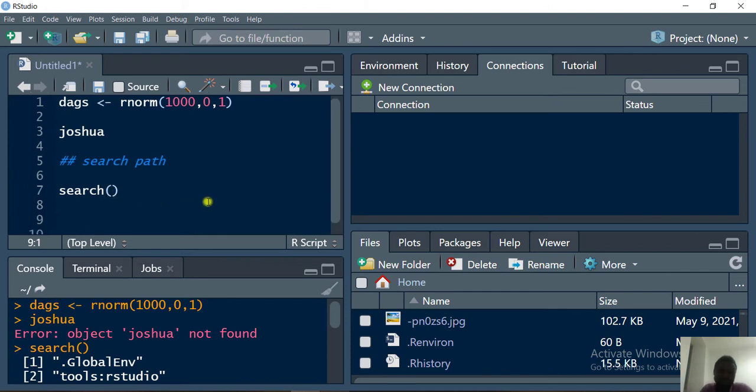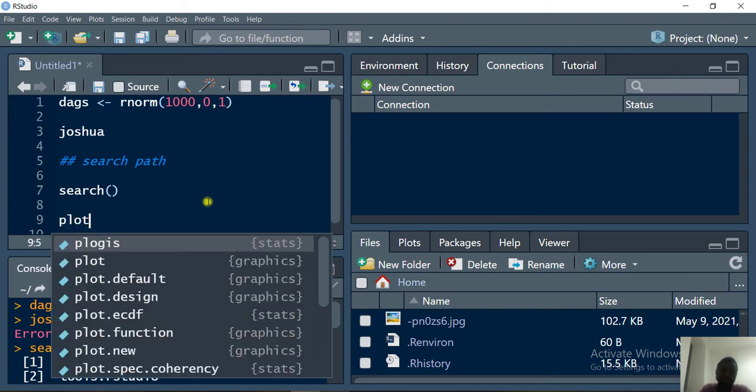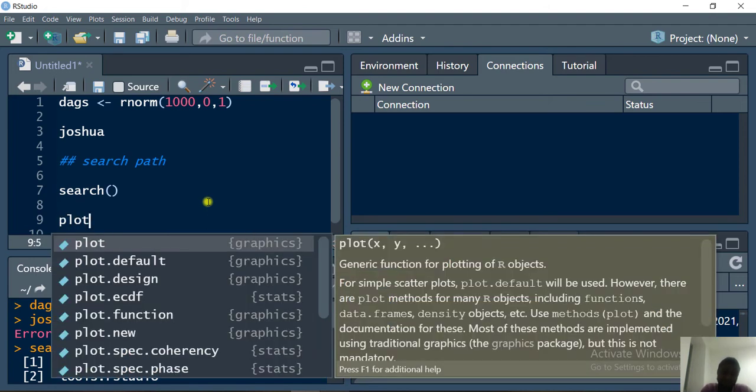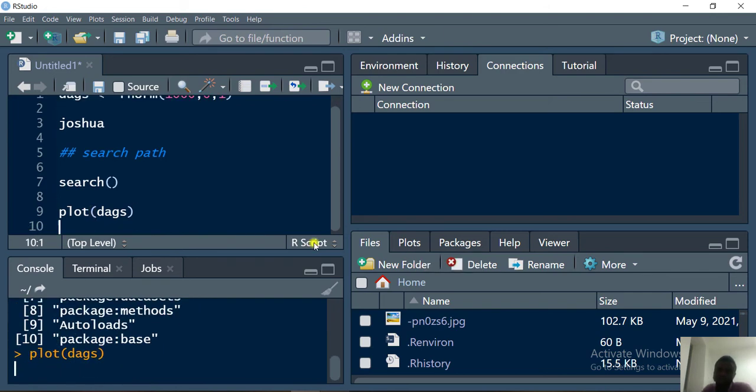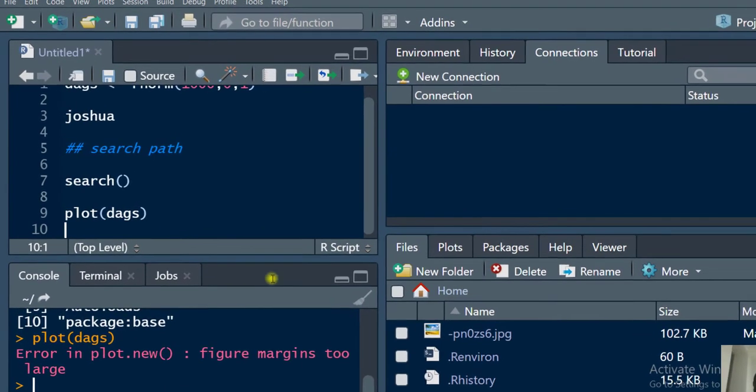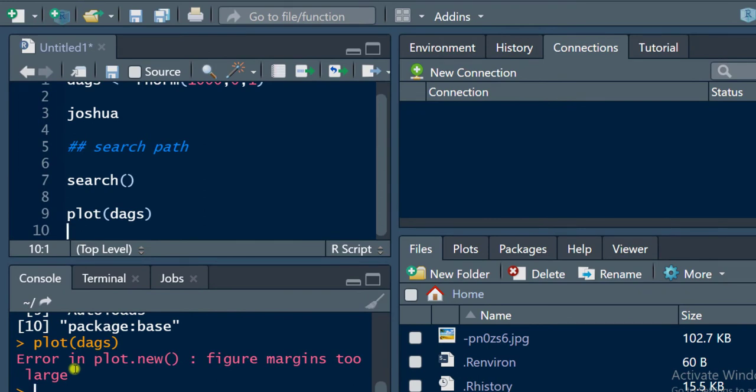So I'm going to say plot. I just want to come up with a scattered plot for us to see something. Then I say plot, and the argument I put into that plot function is the variable name Tagg. And so what I will do here is run it. Let me give us an example. When I run this, there is an error. It tells me: error in plot.new, figure margin is too large.